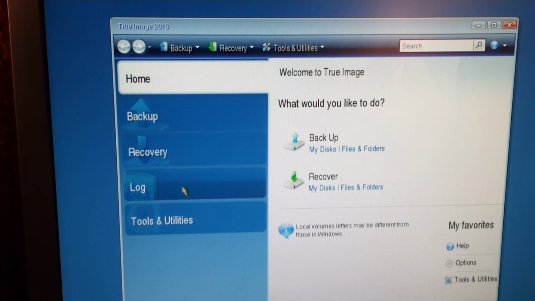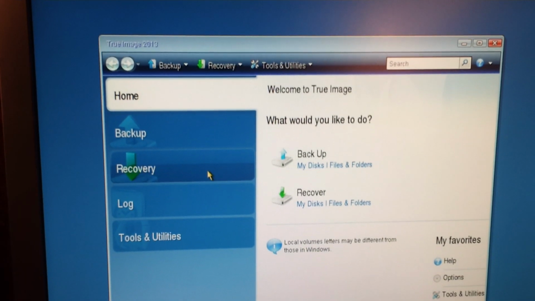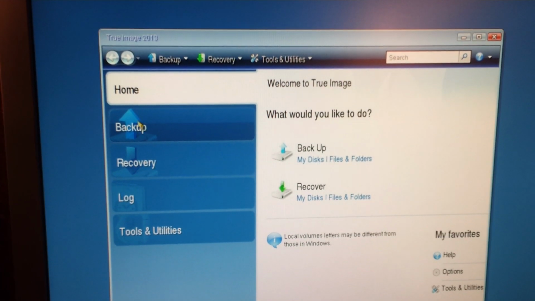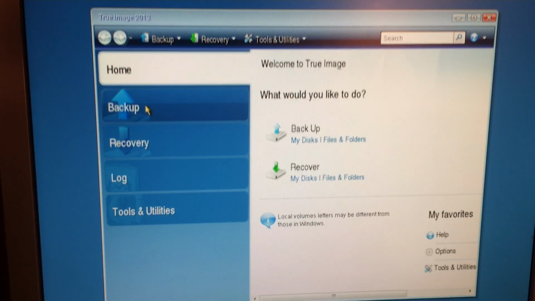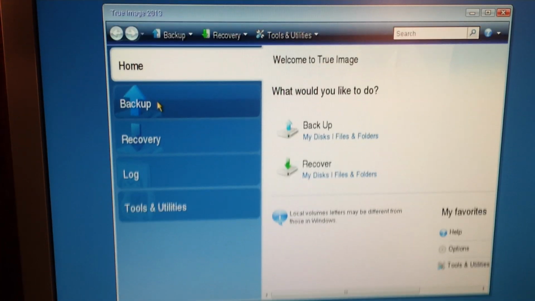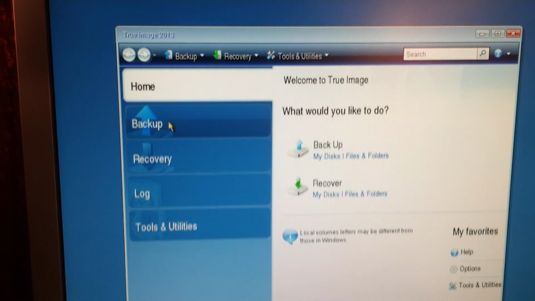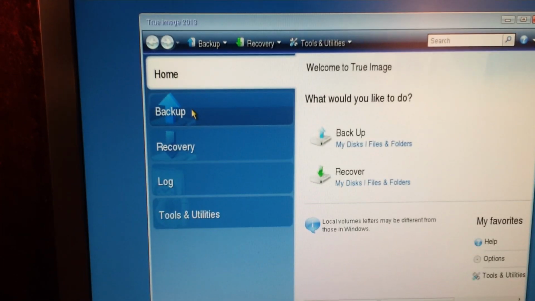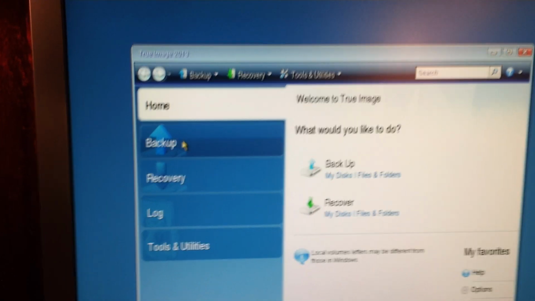Couple options on here. Once you've made your image, if you have trouble down the line, you need to restore your computer, you'd pick recovery. For right now, I'm going to make a backup. This is a fresh install of Windows on this system. All my programs are on there. My drivers are all set. Everything's exactly how I like it. And it hasn't been putrefied with any web surfing yet. So it's a nice, fresh install.